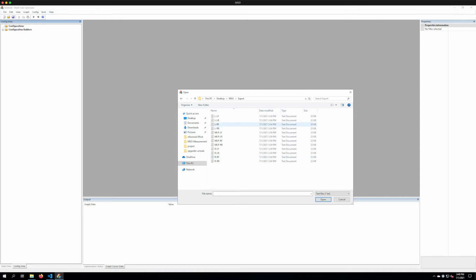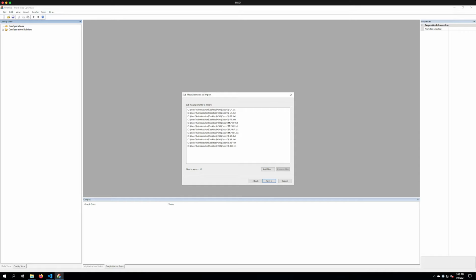So if you click the first one, and then go down to the bottom one and hold the shift key and click the last one, that'll select all of those files at once. And you can say open, and they're all going to appear here. There should be 12 of them, which there are. And then we'll go ahead and click next.